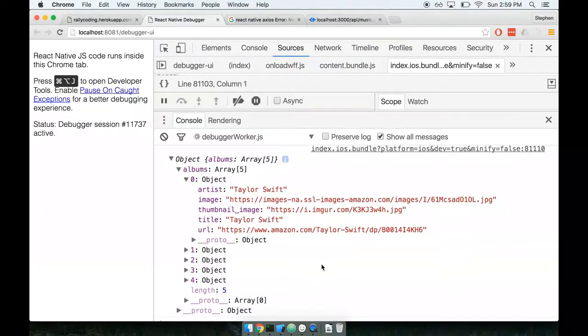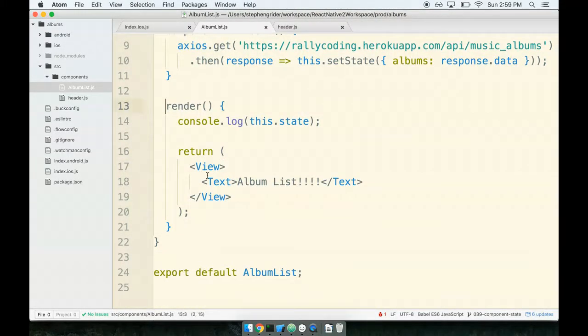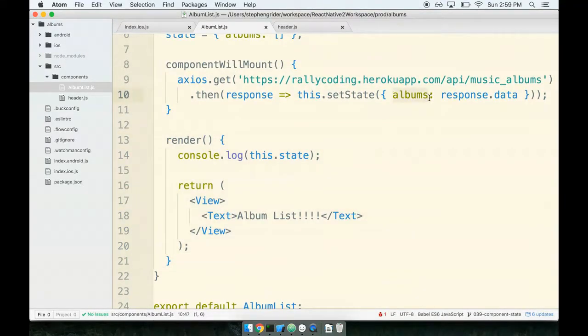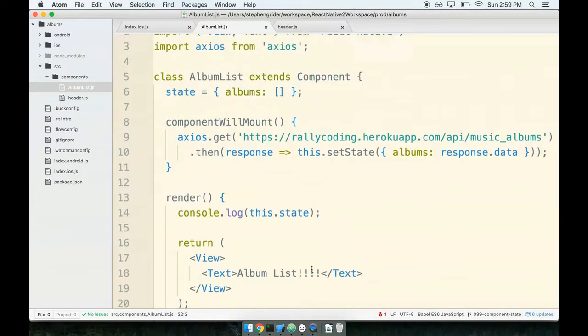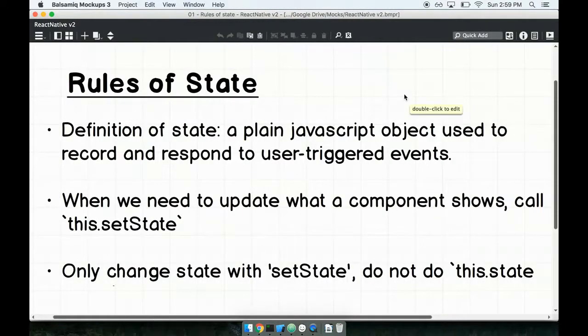The whole point of this is that now we can write our render method in such a way that it assumes that there's some amount of data available as this.state.albums. And that is how we are going to write a component that is going to show a list of data, or some amount of data that we fetch asynchronously. So we are using the concept of state to fetch some data to show to our users. So let's do a quick review of state, and then we will update our component to actually show some good stuff on the screen. One last thing, I want to go over some rules of state.